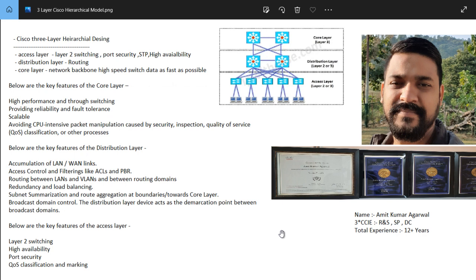So the main benefit of this Cisco 3-layer hierarchical design is to divide the complete network into 3 different logical parts, and whenever you face any problem in your network environment, you can easily identify which part of the network is creating the problem, and you can start your troubleshooting from that part only. So this can help you to reduce your troubleshooting time and provide faster resolution.